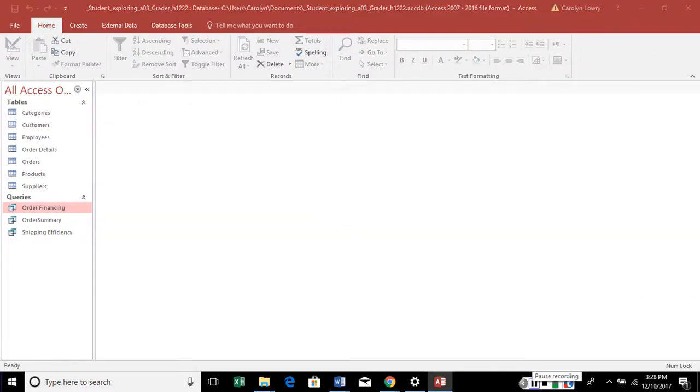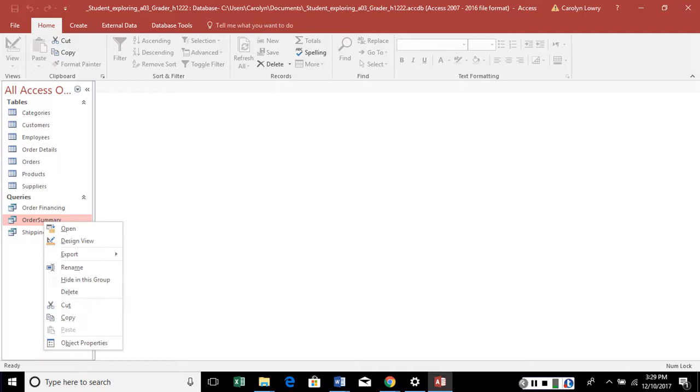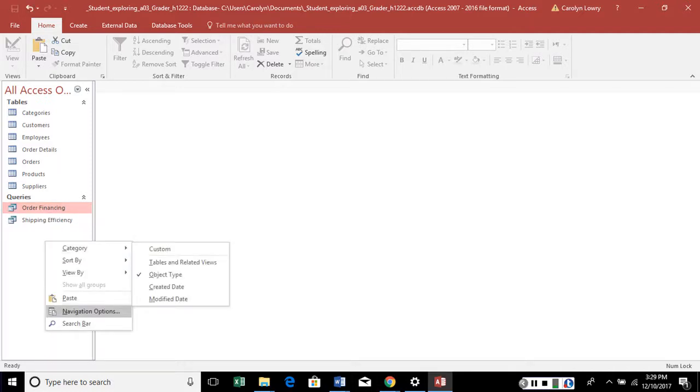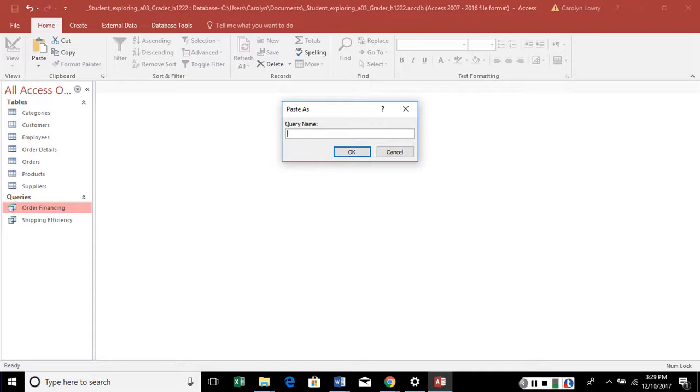Our next instruction, number 14, says to create a copy of the order summary named Order Summary by Country, and replace the Order ID field with the Country field. So we're going to create a copy of Order Summary. I right-click, copy, right-click, paste, and then I'm going to give it a new name.